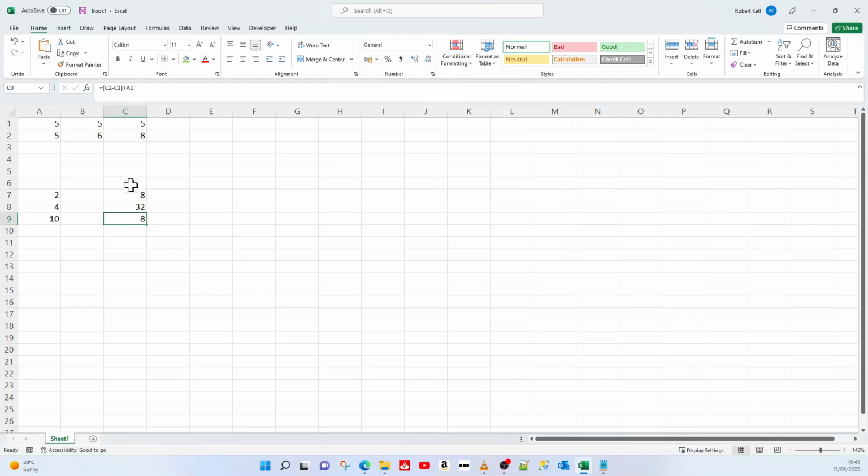So I mean, I can type these things, or I can simply say equals and hit a cell, and then plus and hit another cell. So I don't need to type it, I can just click on cells.